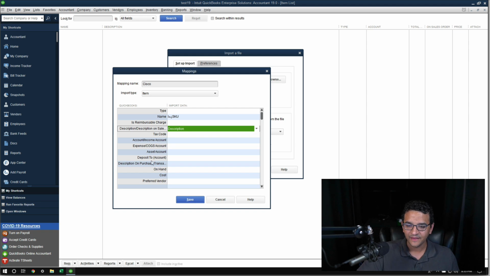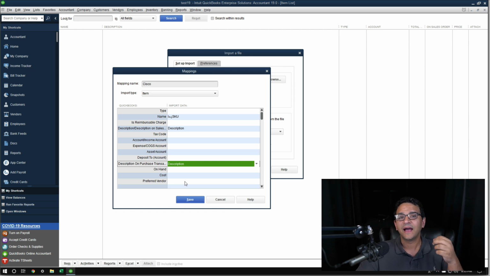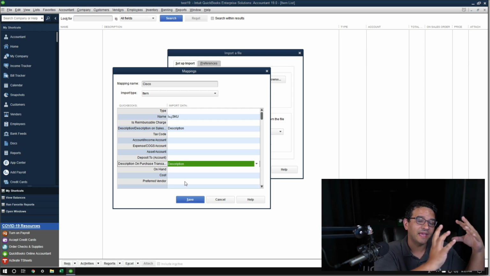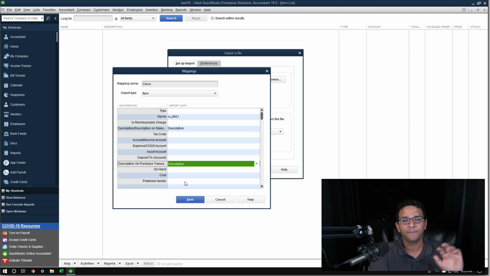And then I had purchase description, which was also description, right? Because in this particular case, my vendors only give me one description. And in QuickBooks, you can have both a purchase description and a sales description that show up with different information depending on the context. So if you're writing a purchase order, the purchase description would be different. If you're creating an invoice, then the sales description will have a different piece of information.